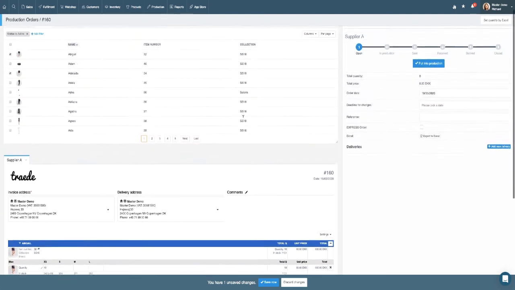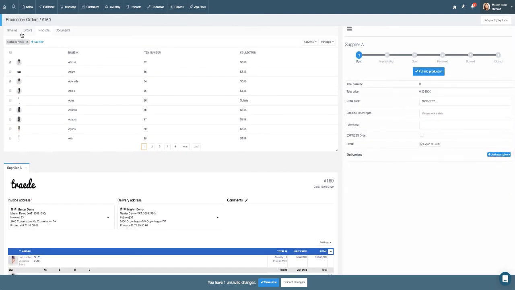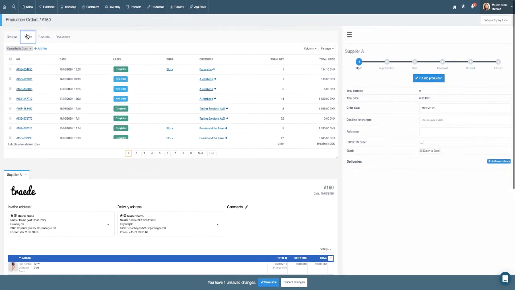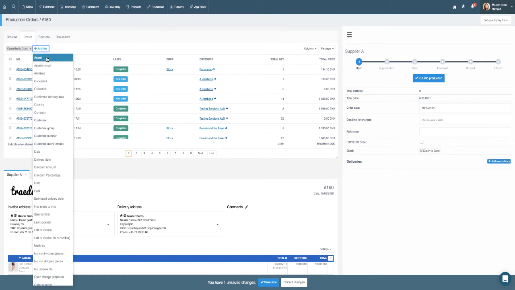The other way to do it is that you can go up, let's say that you have had orders coming in on a specific collection, or a special drop, or you have created special statuses for orders that are to be applied to a production order. Here you're then able to go under what we call orders up here, and you can actually filter it as you know it from your order list.